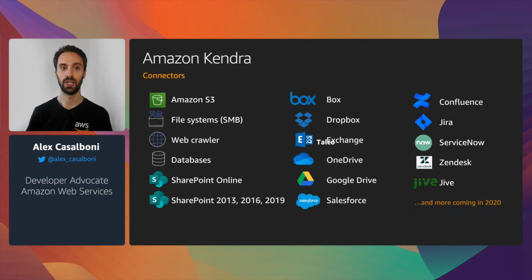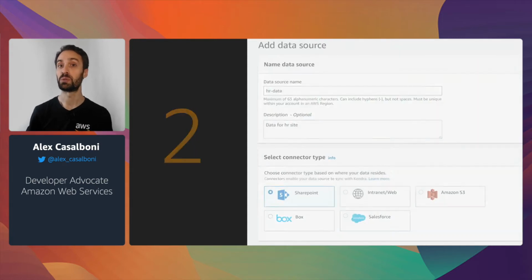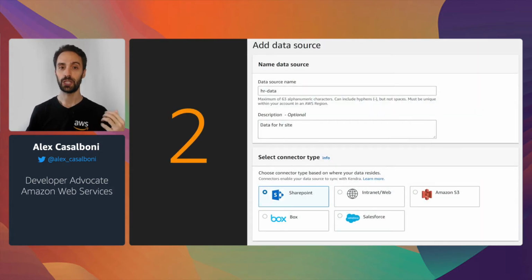So simply put, you just connect some of these data sources. It might be something on Amazon S3 if you have objects already stored, or it could be a database or an email system, or maybe a third-party service like Dropbox, Box, Drive, Salesforce, and whatnot. Once you have connected your service, Kendra will build an index. So you create an index, you specify where the data is. Kendra will go and fetch all the data. Actually, it will do it periodically. And then you add your data source.